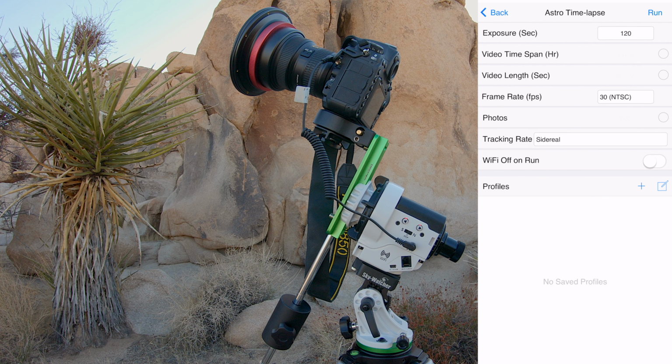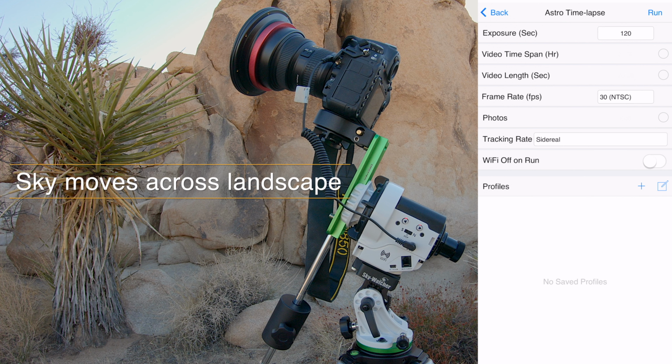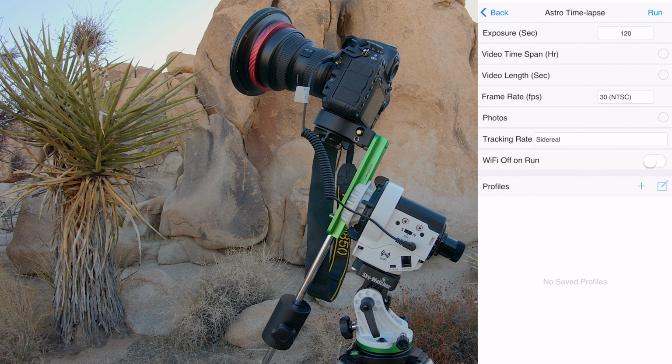So now when the frames are sequenced into a video, you will see the night sky moving about a fixed terrestrial reference point. You may have guessed already, but polar alignment is required for Astro Time-Lapse. So just carry out the polar alignment as you would for regular astrophotography. Now let's go through the settings.